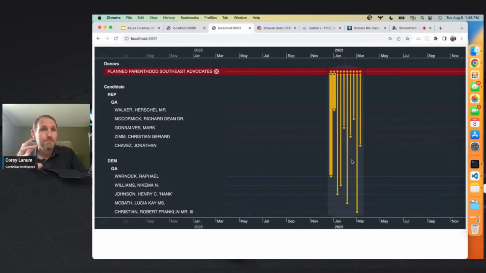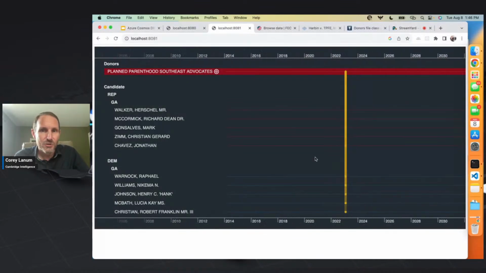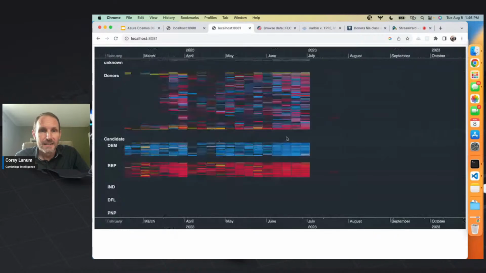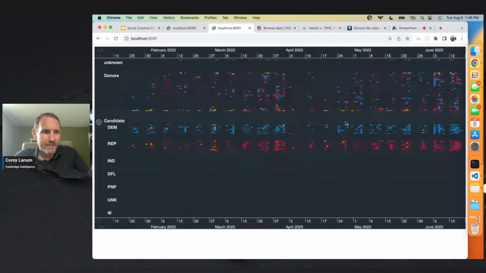Whereas I can see this organization donated to this candidate, but not that they all happened within the time span of the same day. Now, I did a little bit of research on this too. March 28th was a filing deadline, so you get a lot of donations on that date because they were required to be submitted by then. So you can learn a lot of interesting things by putting things on the timeline and seeing sequences and patterns of activity that way.